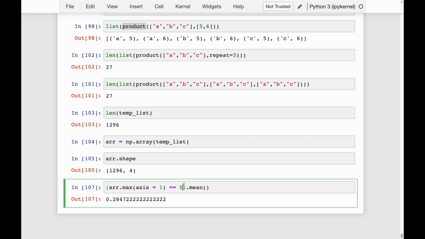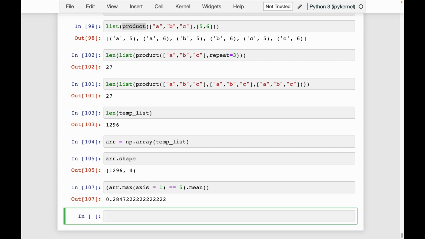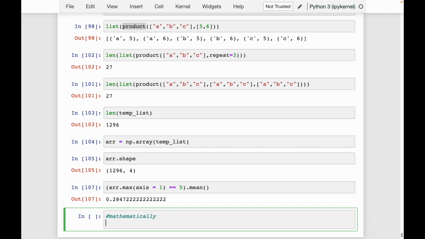We could also do it mathematically, so without needing to iterate through every possibility. And the way that we can think about it, and this is just an aside, so I'll call this mathematically. Let's think about it as I want 5 to be the maximum. So that means when I roll 4 dice, that 6 doesn't show up. So the probability that 6 doesn't show up is 5 out of 6 to the power of 4. And now I want 5 to be the largest number that shows up.